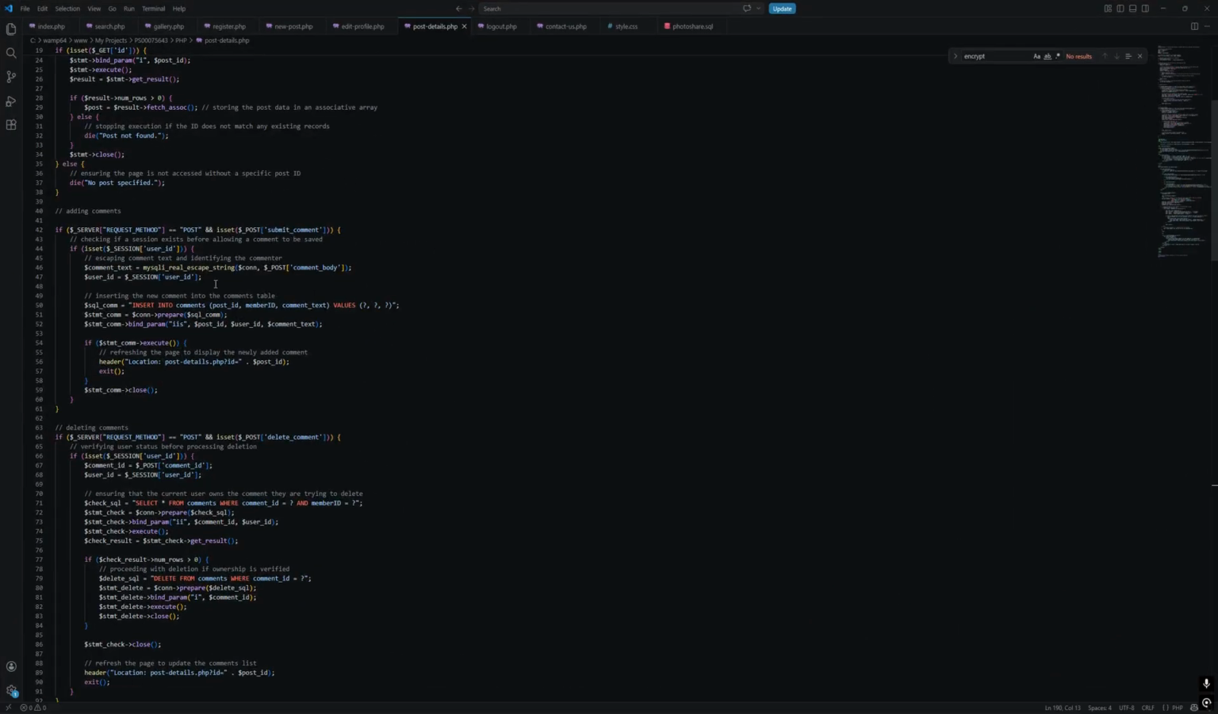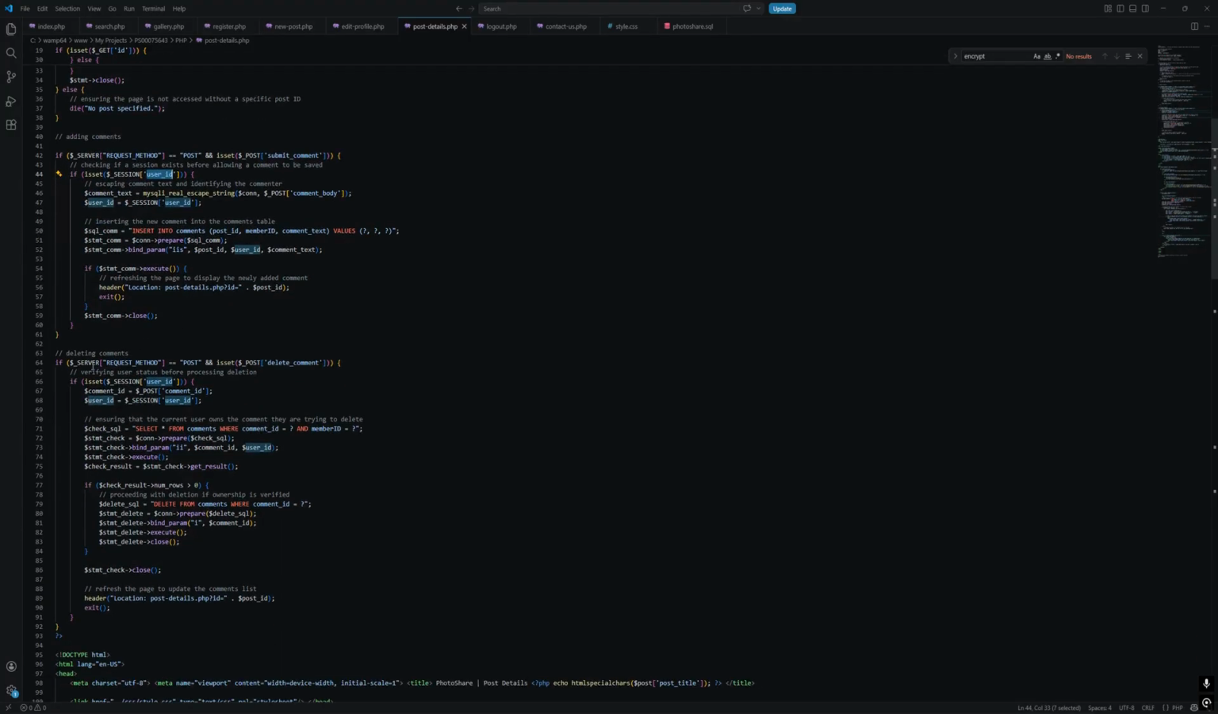Let's take a look at the code. So here's the PHP code for adding comments. It really functions off of the user ID. A session must exist before a comment is allowed to be saved. It uses the user ID to identify the session, and for deleting comments, you must be the user that created the comment to be able to delete it.